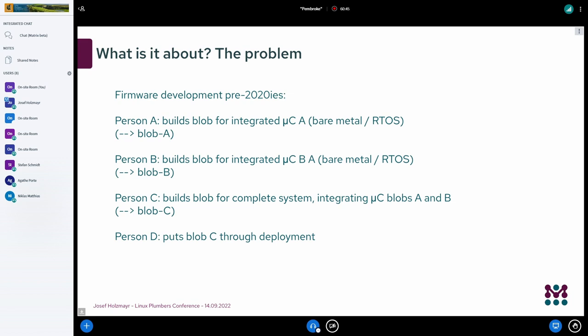Okay, so what is the problem about? Firmware building of complex systems pre-2020 usually worked like this. You had one person sitting in one room doing the firmware, running some proprietary fancy toolchain, ARM or such, and in the end one binary fell out. They deposited it at some place and another one picked it up. There's another room with person B that does the same thing, and another binary blob falls out.